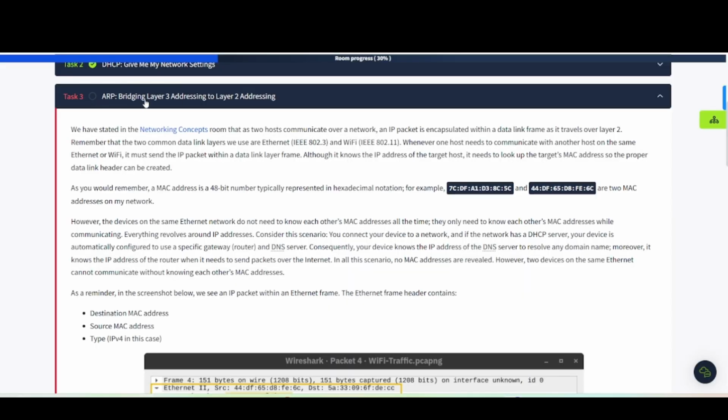Task 3, ARP: bridging layer 3 addressing to layer 2 addressing. We have stated in the networking concepts room that as two hosts communicate over a network, an IP packet is encapsulated within a data link frame as it travels over layer 2. Remember that the two common data link layers we use are Ethernet and Wi-Fi. Whenever one host needs to communicate with another host on the same Ethernet or Wi-Fi, it must send the IP packet within a data link layer frame.